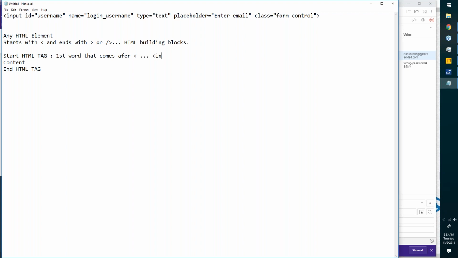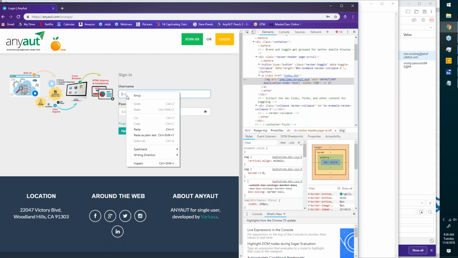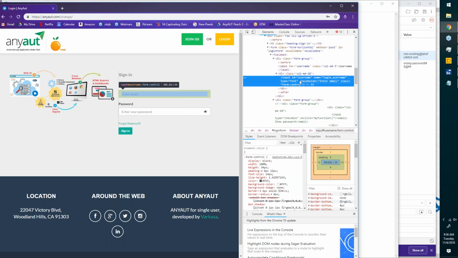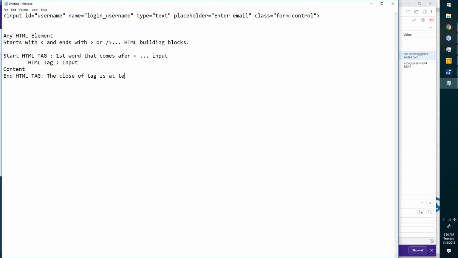Okay, that becomes your input. So in this case, your HTML tag is basically input, team. Now, the close of the tag, where is it? Right click, inspect, out here. There's nothing to expand further. It is at the end with a greater than symbol. Now we have these three sections to talk about, team.